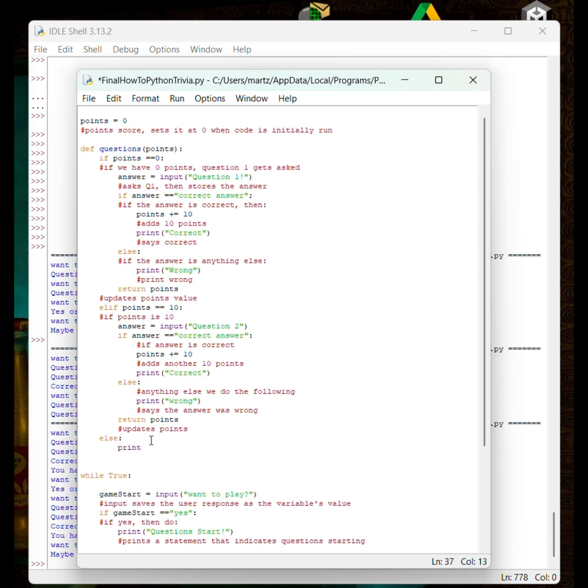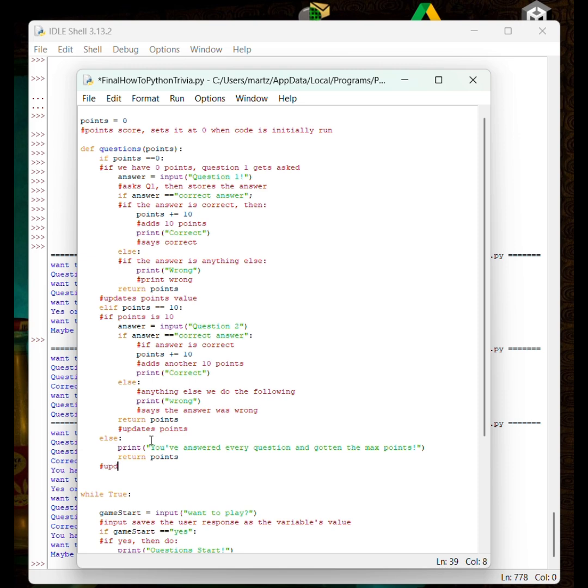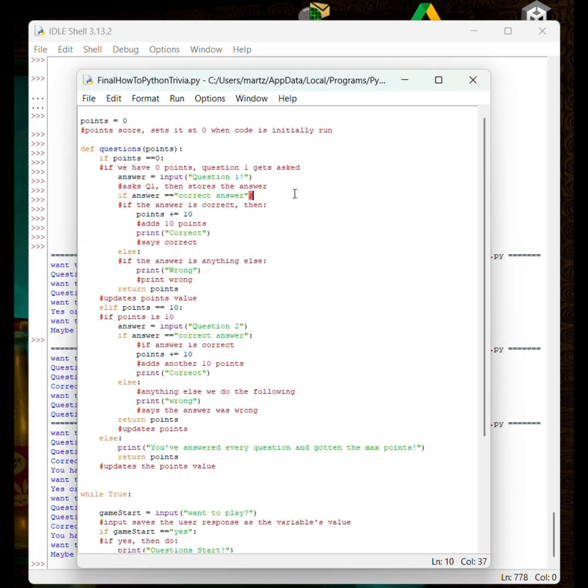So we're going to do print "You've answered every question and gotten the max points. Yippee!" And then we're going to return the points. Updates the value. So the only situation where else would run is if we'd answered both questions already. So now let's see if I made any mistakes here. Yes, I did. Remember, colons.